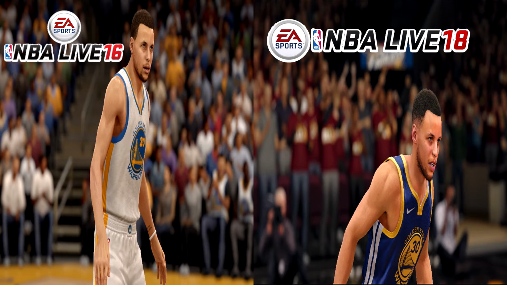Today we're looking at some NBA Live graphic comparisons. The NBA Live series on Xbox One, which is what I'm taking this from, went from 14 to 15 to 16. They skipped 17, and they're now at 18. The pictures from the 18 game are all demo pictures, so they might be different because it's still in the beta process, but whatever. That's it for now.